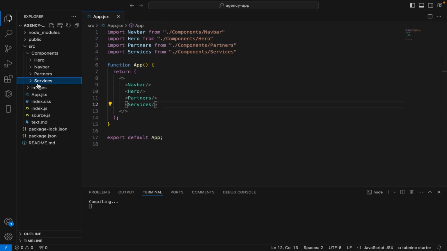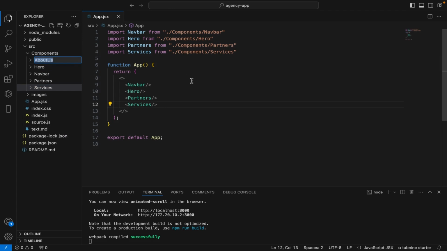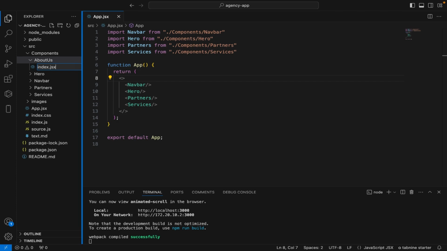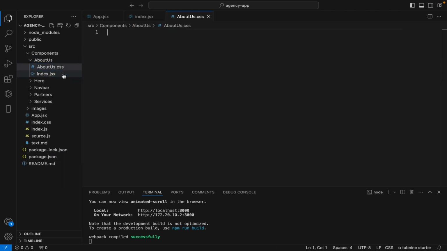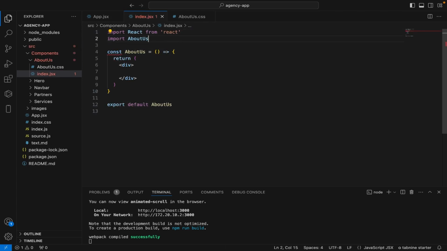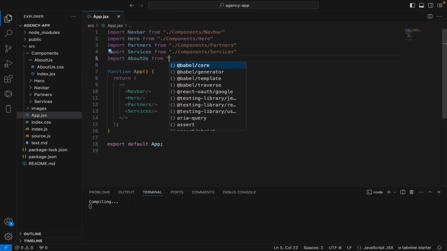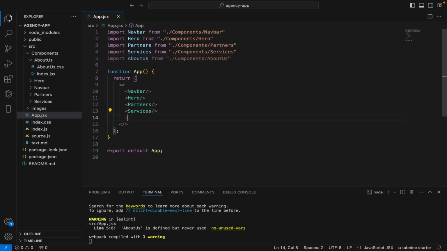Now let's create another component called about us. Let's create the index.js for about us and about us.css. Now let's create the component, and let's import about us.css. Let's change this to section, and let's give it an ID of about, and let's write about us here. Now let's go back to app.js and import about us, and let's include it here.